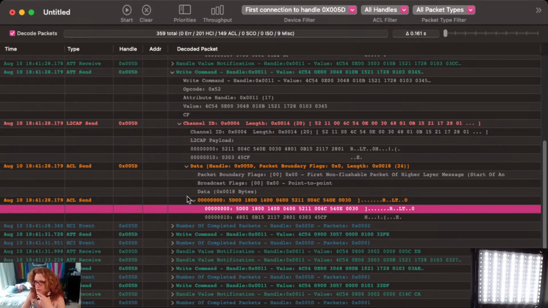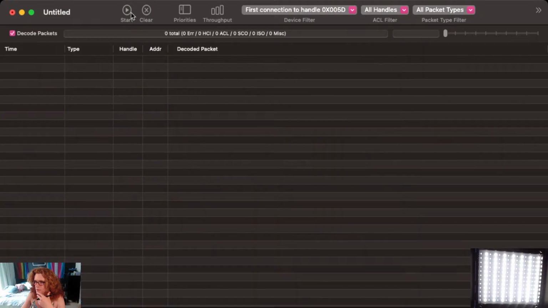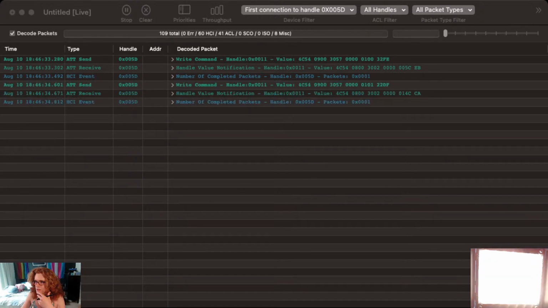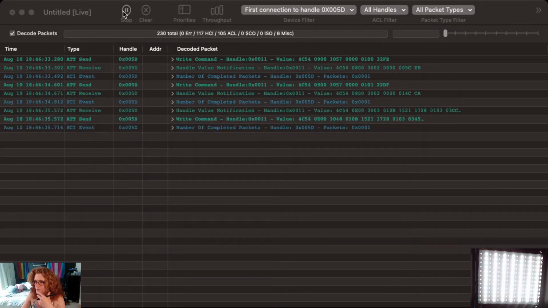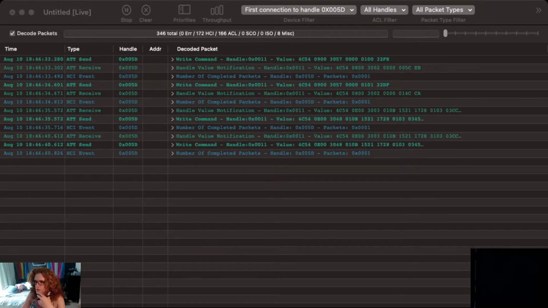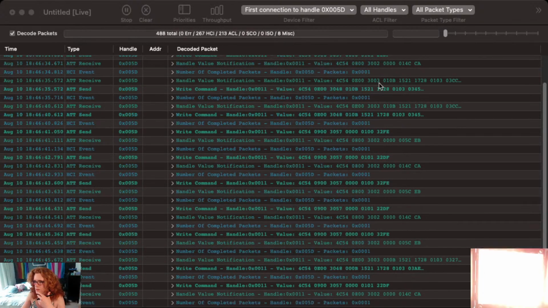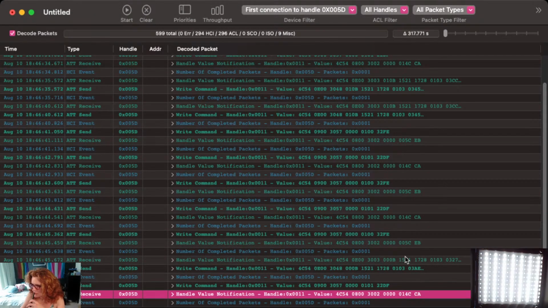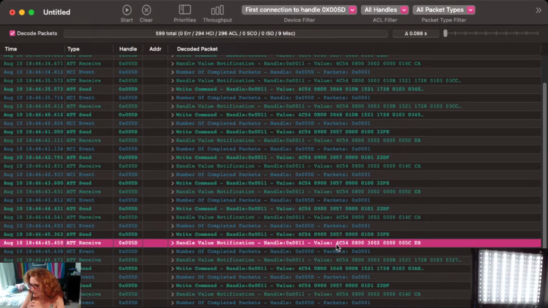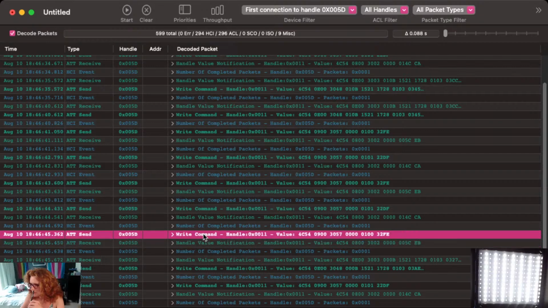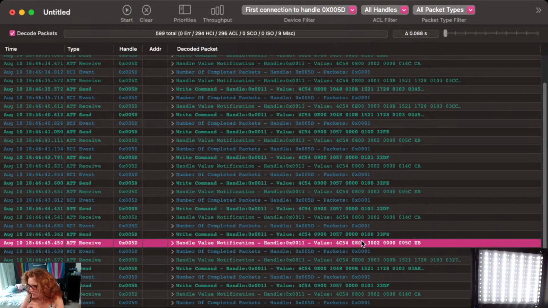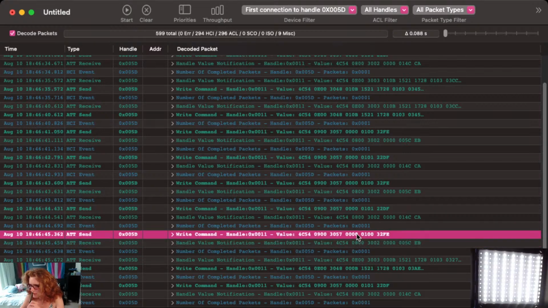How many times did I turn the light on and off? I'm going to clear this and retry. Okay. Off, on. On, on. Okay. I'm seeing something here. I'm seeing slight differences in this write command. Oh, it was actually the response that I was getting. That must be telling me if it's on or if it's off. So let's look at this write command here.